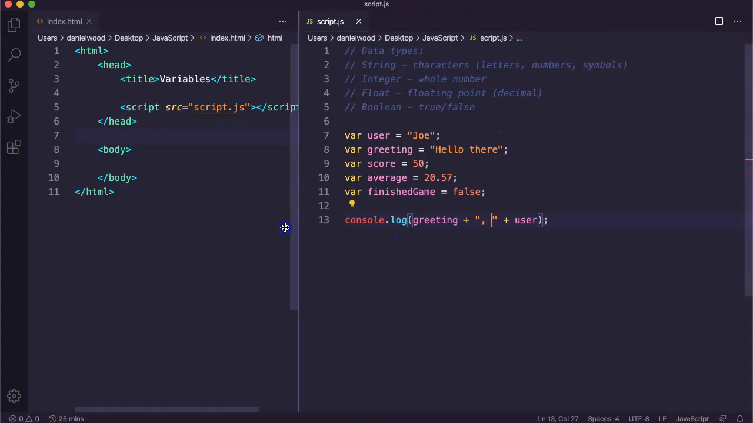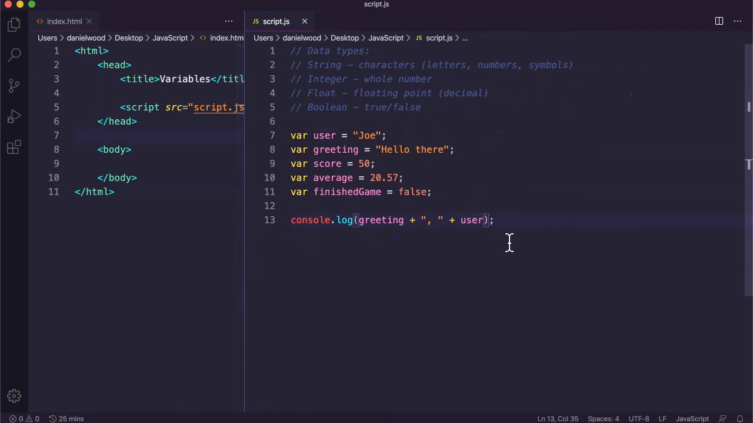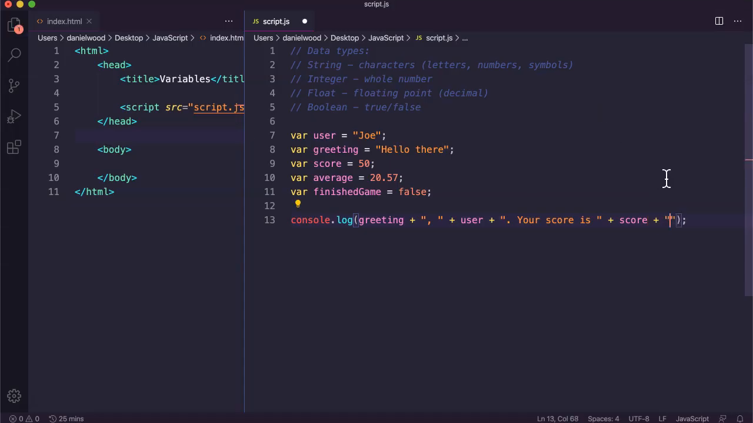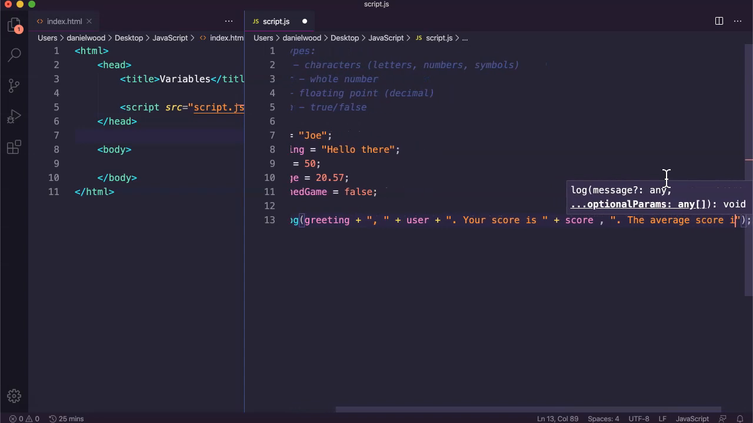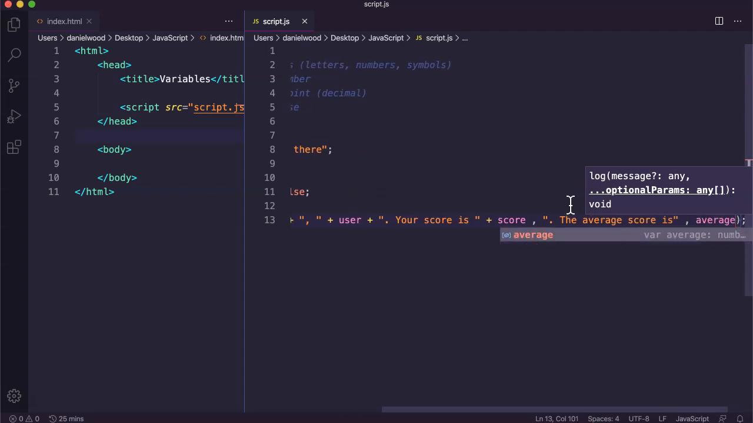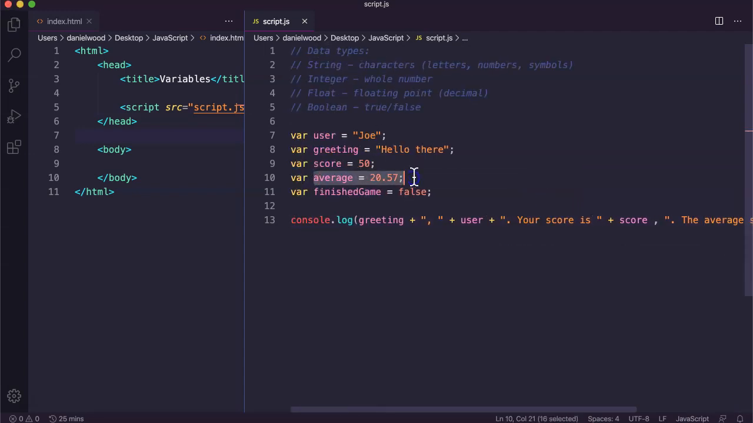Okay. Now we could also join together other variables like score. So we could do something like plus your score is, and then plus score. All right. Refresh, and we see your score is 50, and then we could do plus, or we could do a comma. So we can use commas and pluses mixed in this console log statement. Say the average score is, and then maybe a comma and average, which is the name of that variable here.